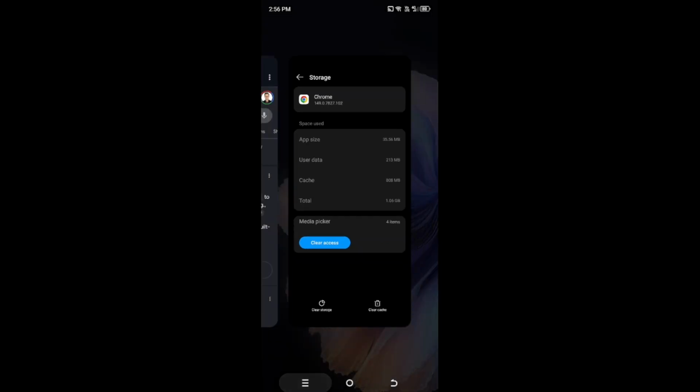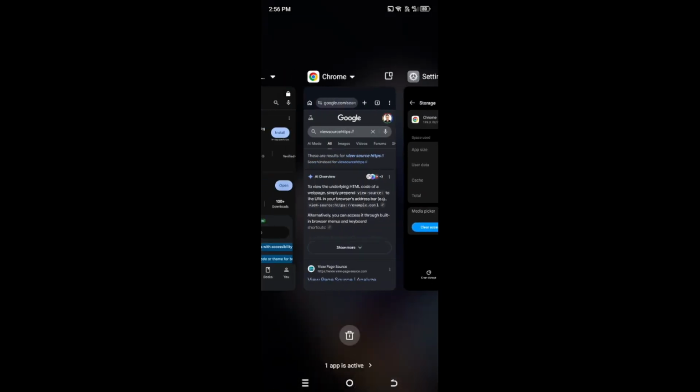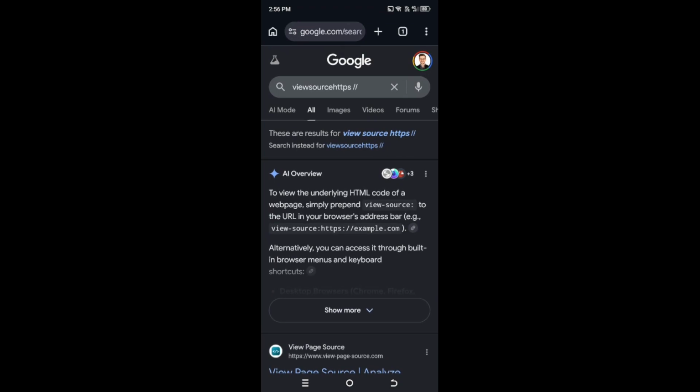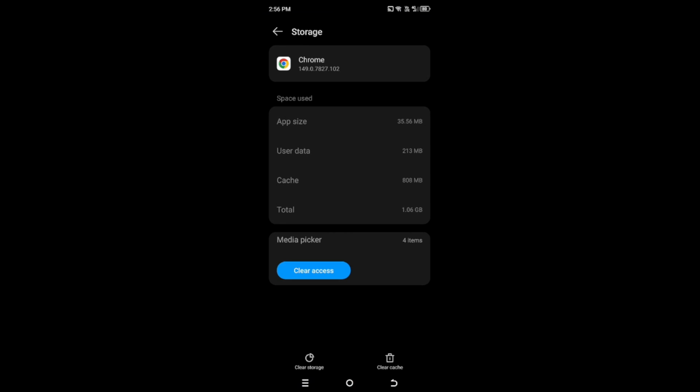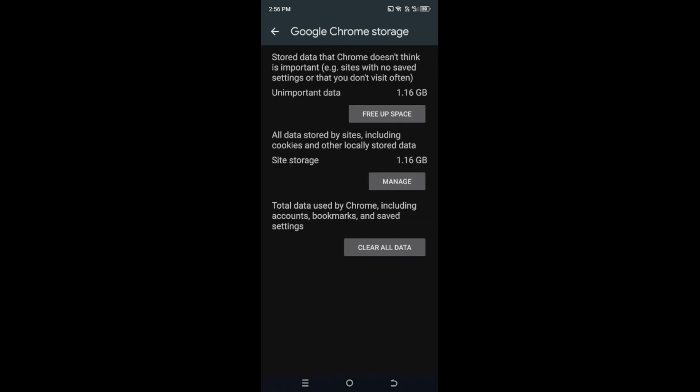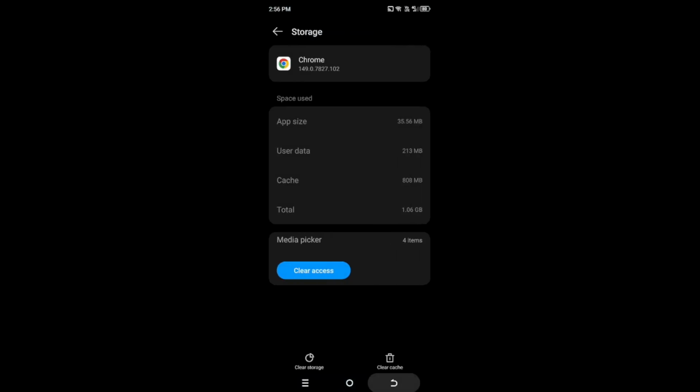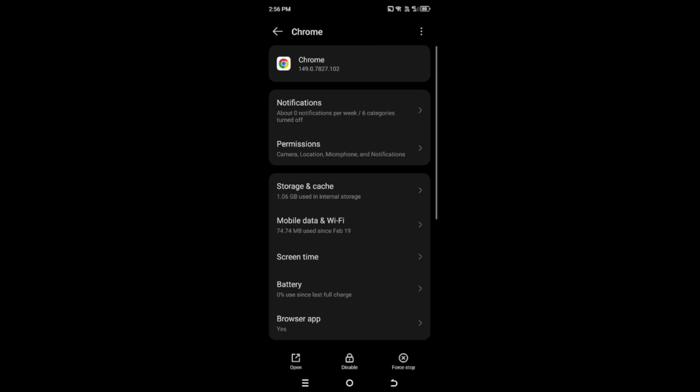It's also a good idea to disable any data saver or light mode features that might be limiting Chrome. In Chrome's settings, look for options related to reducing data usage. While these can be helpful for saving data, they can sometimes slow downloads or interfere with larger files. Turn these features off temporarily and see if your download speeds improve.